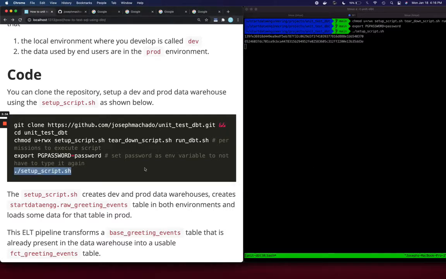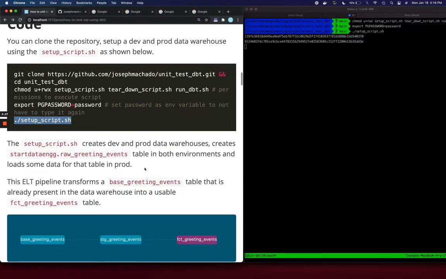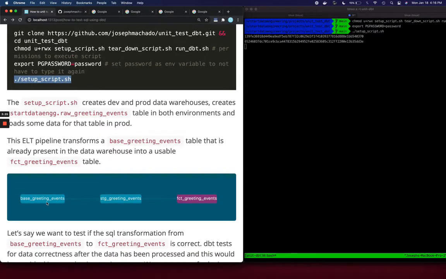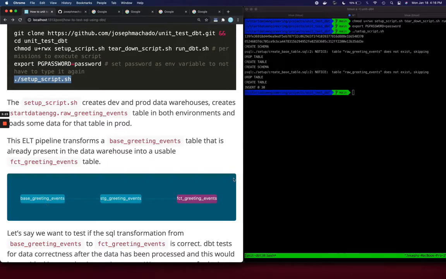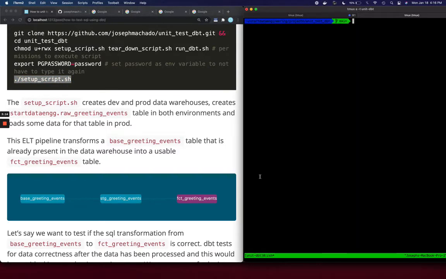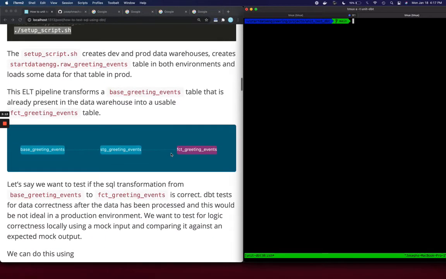The setup script basically sets up a production database and a development database and creates a base greeting events table in both production and development databases. It also fills up some fake data for the production database to reflect what you might have in a real life scenario. So let's look at the pipeline.